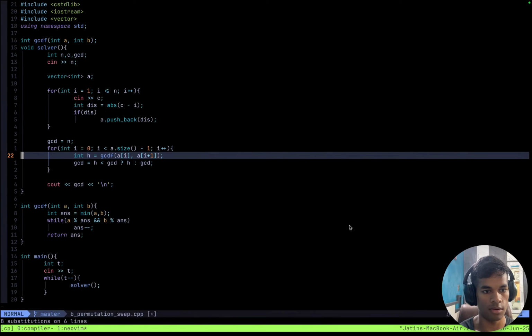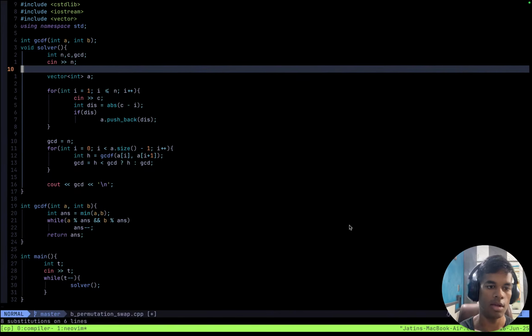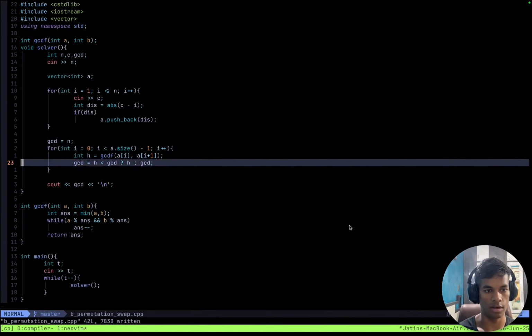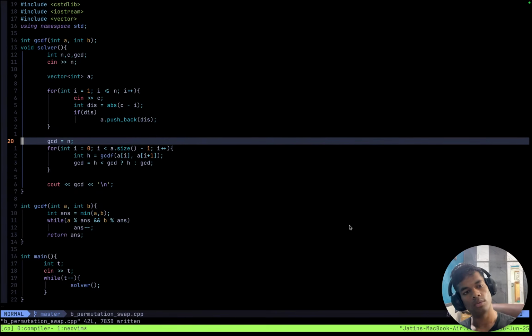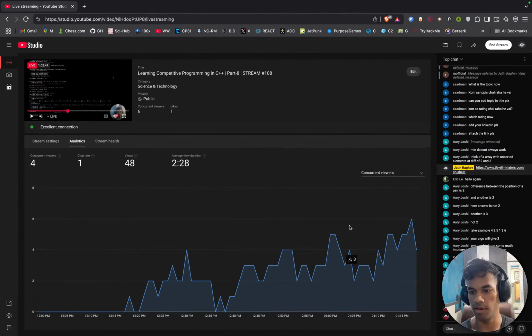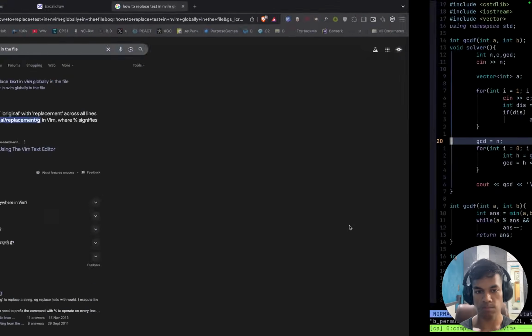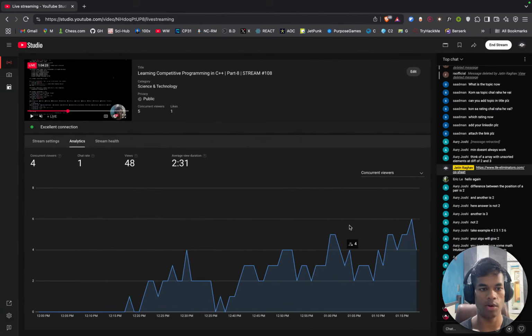GCD equals n initially, because that is the maximum value, and whatever I find here is going to be lesser than n. So why should I initialize it at 0? This is my setup. I am using NeoVim with Tmux. And if you are talking about my physical setup, then maybe later.